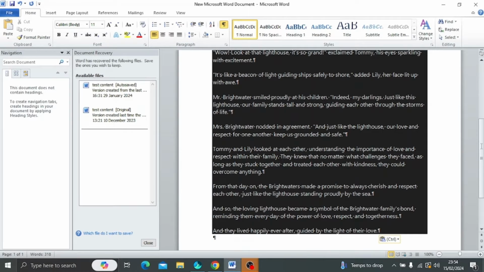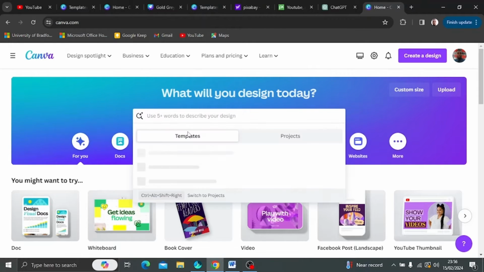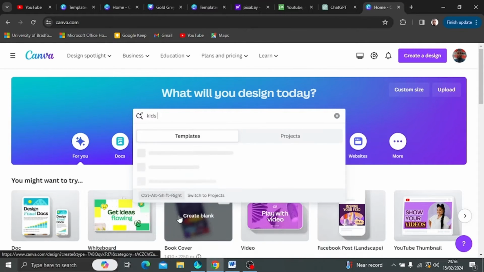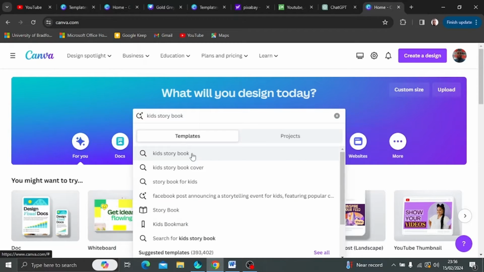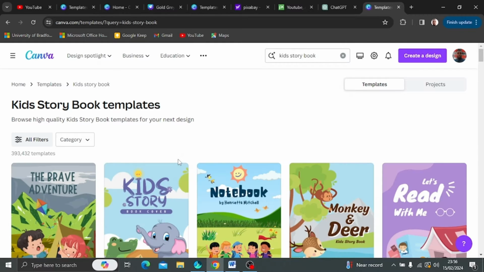Then I will go forward to Canva. Canva is where I want to make the book design. So I search in Canva kids story book. So Canva has a lot of free kids storybook templates like the one you can see. So from here you can edit it and continue from there.